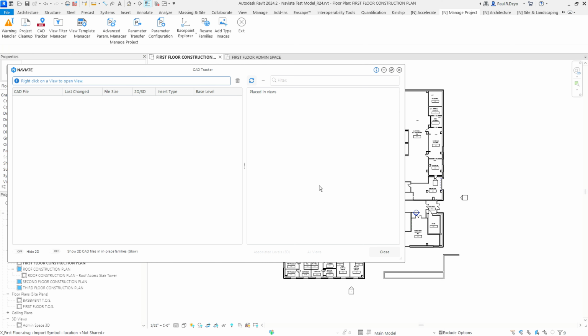So that's what Naviate Accelerate's CAD Tracker can do to help you manage the CAD files you might have within your Revit project.